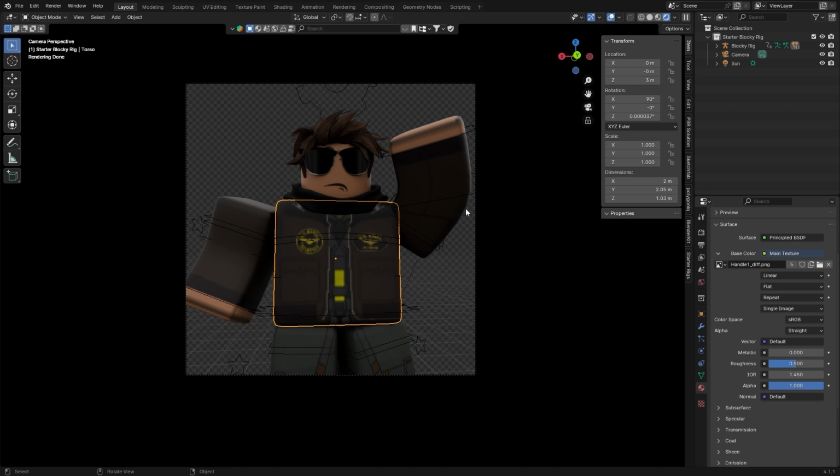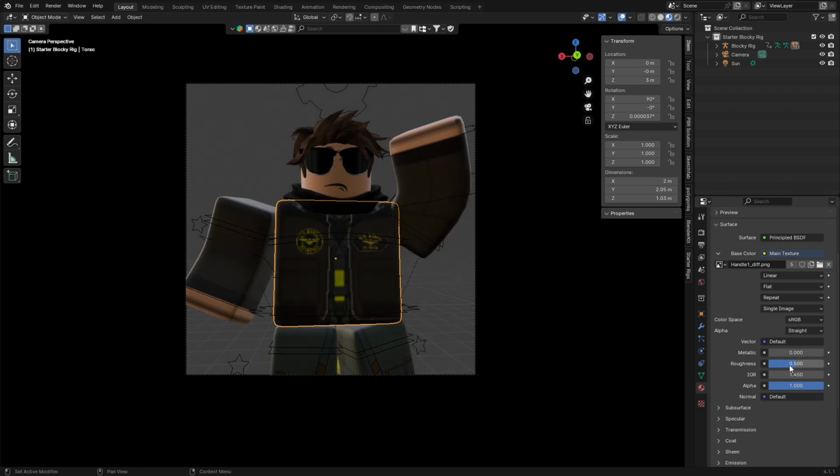If you select your character and then go under the material properties and under roughness, you can mess around with how glossy or how matte your character is.